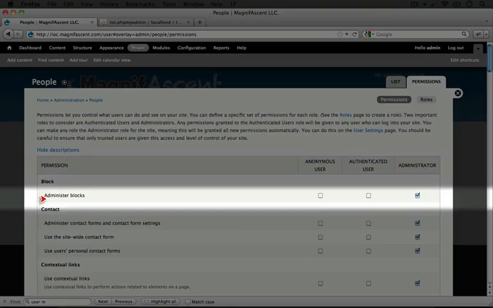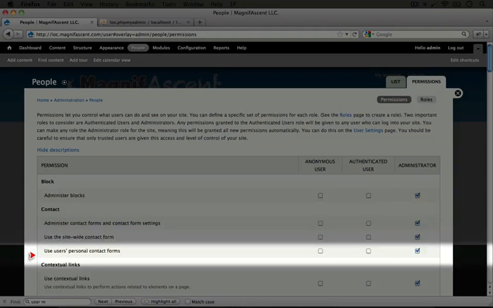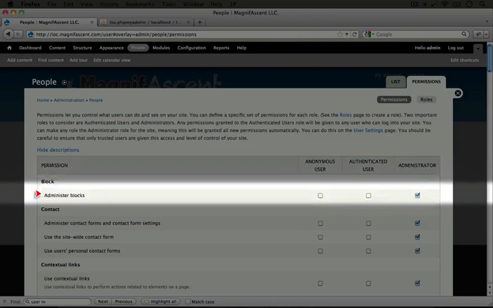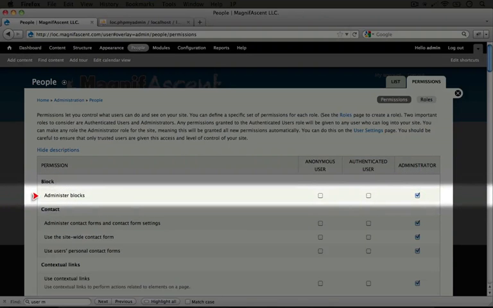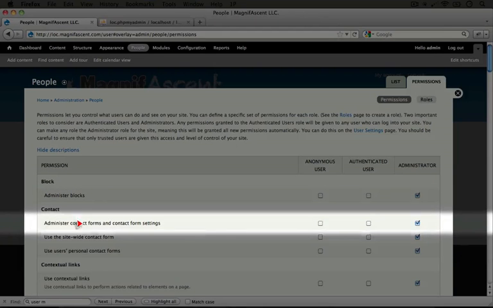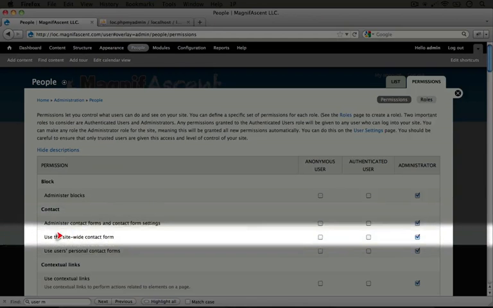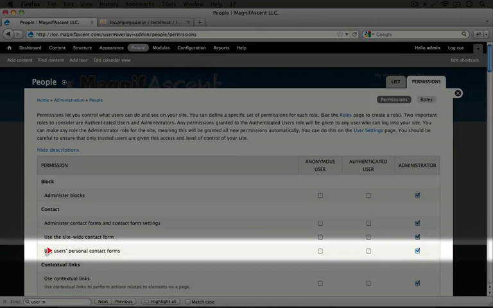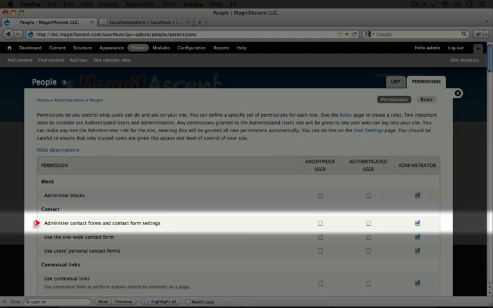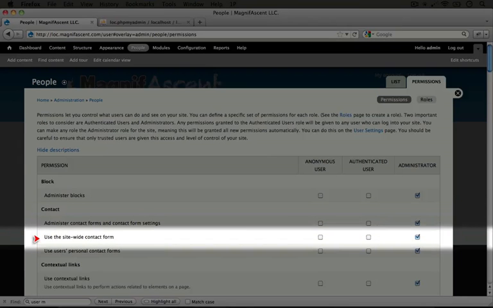Let's take a look at a couple of these for example. The headings on each one of these permissions align with modules on the site. So this is the block module, and there's one permission under this module called administer blocks. This is the contact module, and there's a few permissions: administer contact forms and contact form settings, use the site-wide contact form, and use users' personal contact forms. So notice that this is an administrative permission. We would want administrators to have the ability to modify contact forms, but use the site-wide contact form is probably a permission that we want everybody to have, including non-logged in users.